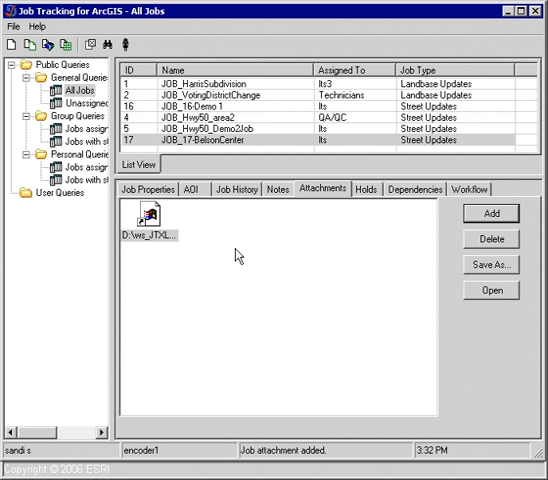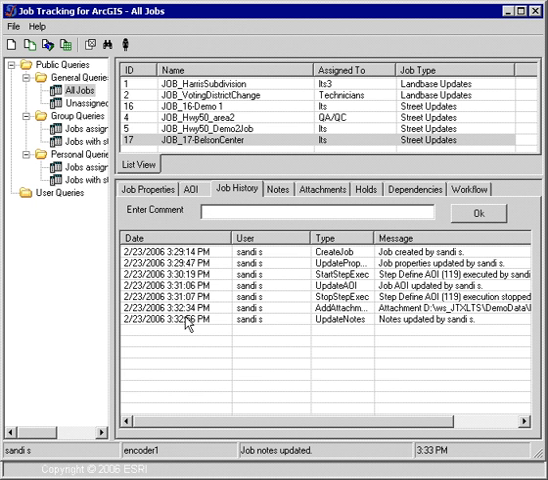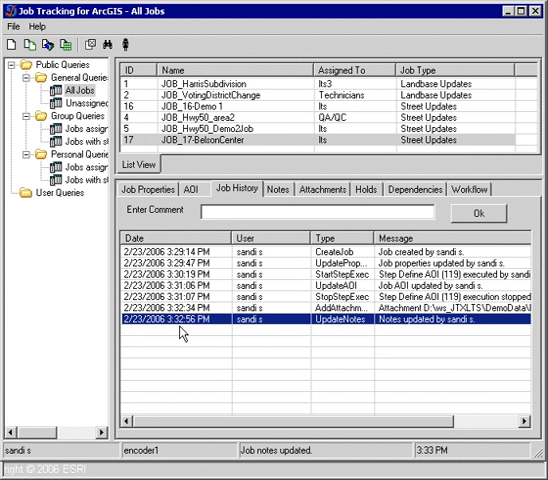Now I'm going to go to the Notes tab and add in a note for my users that lets them know that they need to use the attached plan as a guide while digitizing. If I click Apply, that's going to commit my note, and if I go back to the Job History tab, I see a new record for when I added that note.